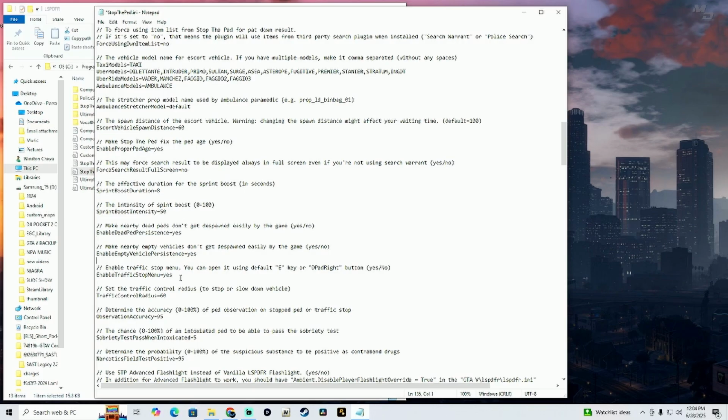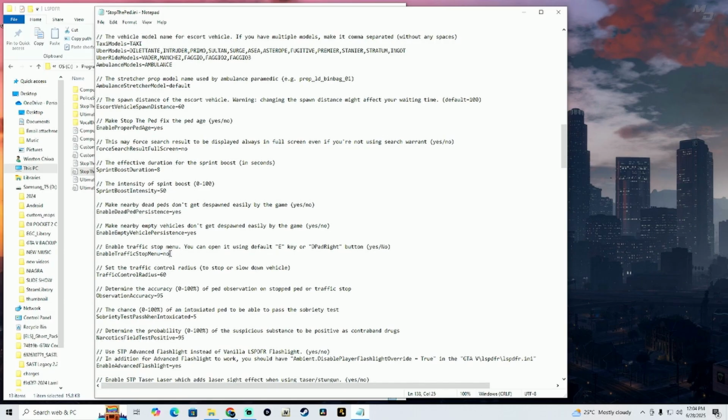Enable traffic menu. So this one, I'm going to change this one to a no. That's to prevent other menus from popping up in the game. We're pretty much using Stop The Ped for everything else, right? So you can mark this one as no for now, or you can leave it as yes and try it out in game and see how that works out for you. If you feel like you need to turn it off, you can go ahead and turn it off.